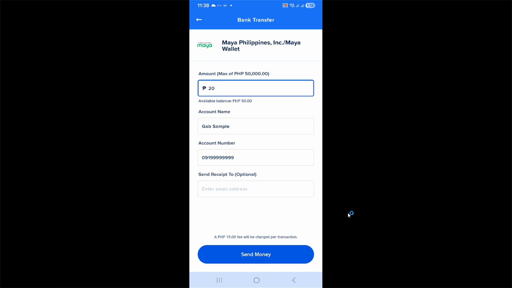Type the amount you wish to send. Ensure it matches what you have agreed upon or intended. Whether it's a small or large amount, every transfer counts, so it's crucial to be precise. Remember, once the money is sent, it's not easy to reverse the transaction.